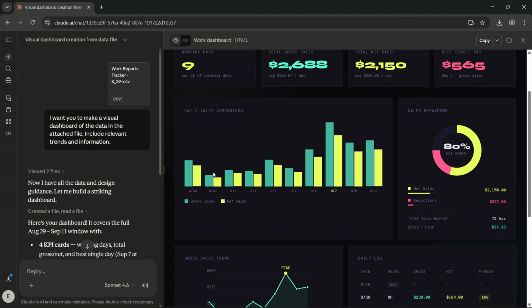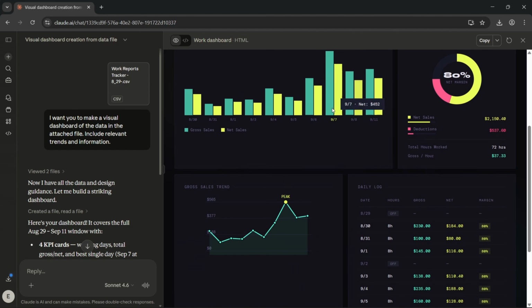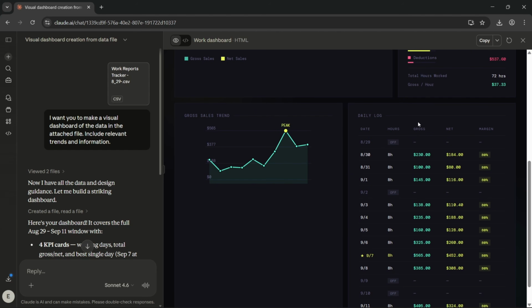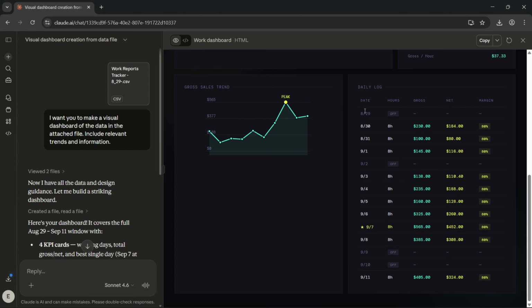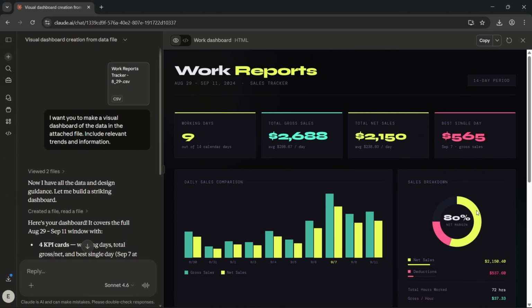Pretty good. Shows us a daily sales comparison very nicely, gross sales trend, and our daily log, which is pretty much our original file. So that's how you can use Claude to quickly create summaries, data summaries, and visual dashboards. And overall, it does a really good job of presenting it.